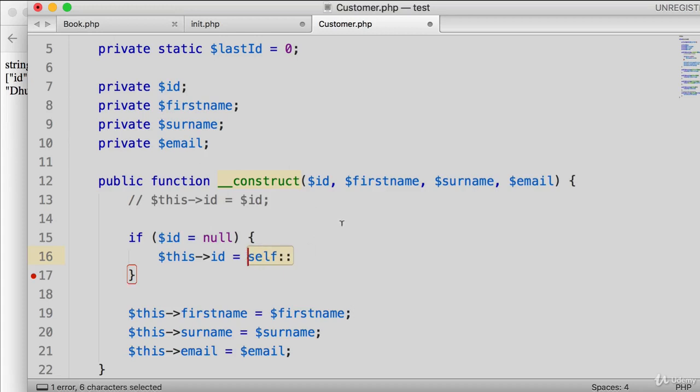Okay, it's very important. I'm trying to point to this property, but because it is static, I can't use this. Because it is static, I have to use self. Okay, so that's the difference. Okay, so if ID is null, if a null value is passed, then I take the ID, put a value to this ID, and this value will be the last ID, right? Now last ID is currently sitting on 0, so we increment. Okay, if it is null, we increment, and that becomes the ID of this one.